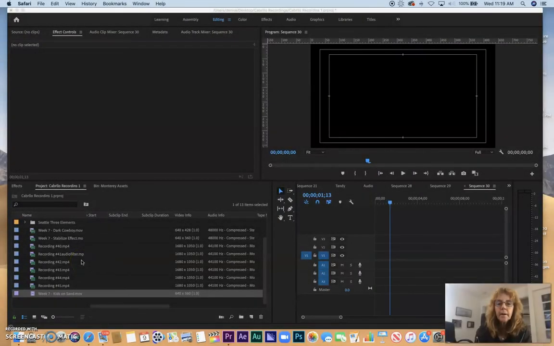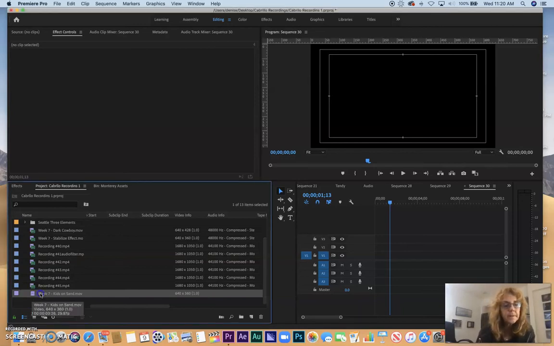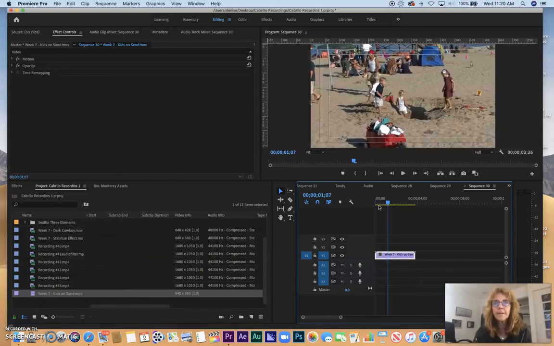So now I'm going to talk about just a handful of very powerful effects, some that I use quite often, and one of those is crop. So for instance, if I grab this little file called Kids on Sand and place it in my timeline, let's say I wanted half the scene to be black and white and the other half to be in color.